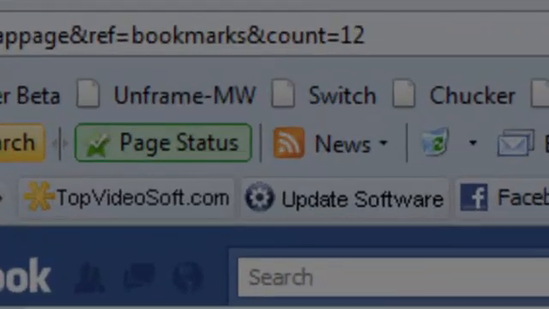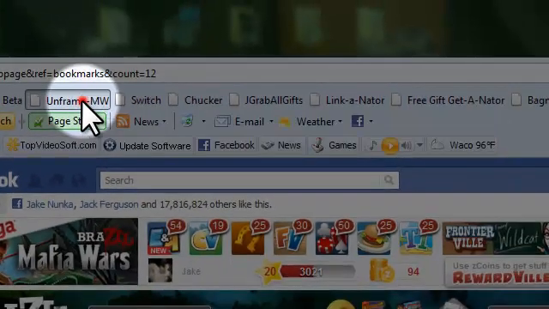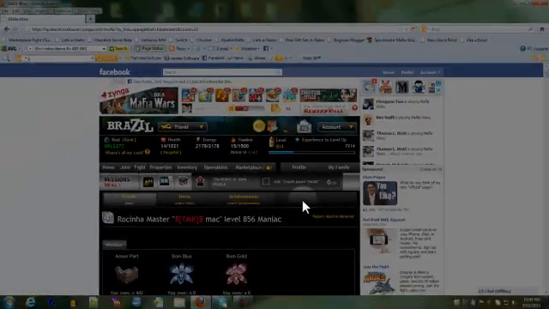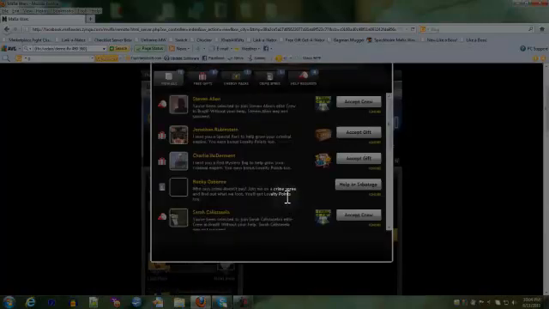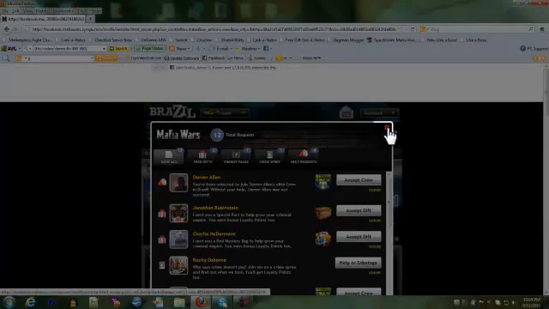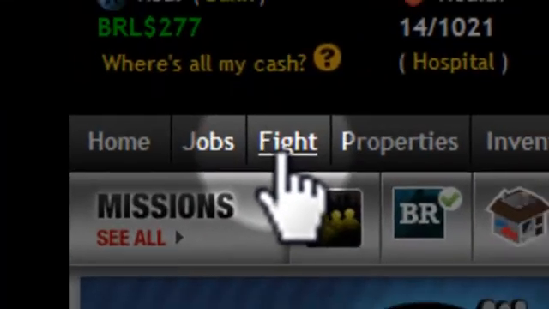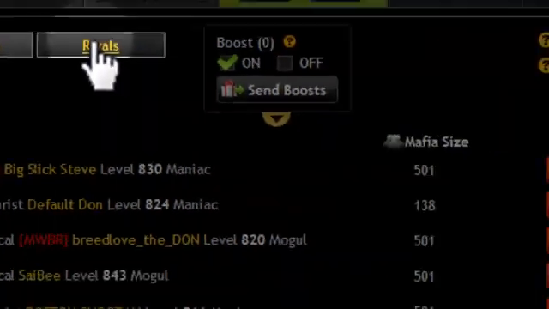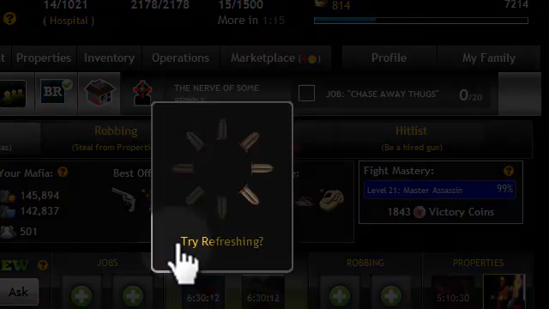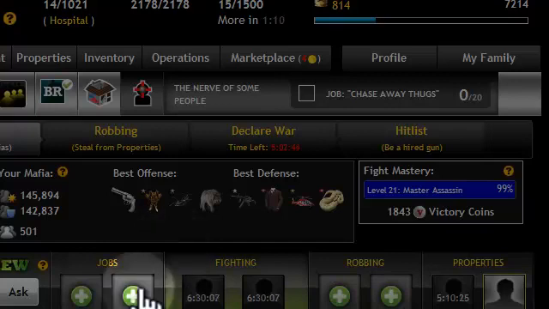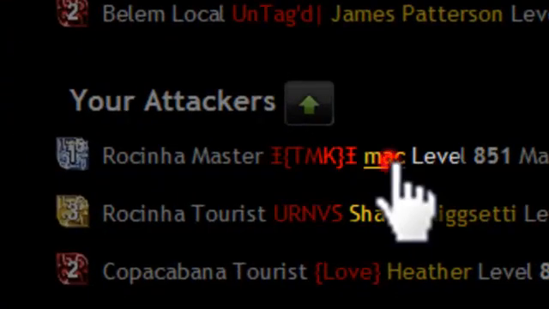Okay, so what we're going to do is use our Unframed Mafia Wars bookmark. We're going to bring up his profile unframed. Get rid of our gift box. It didn't save it on his profile, so go back to the Fight tab. Go back to the Rivals. Okay, scroll down to the section of your attackers and click on somebody's profile.